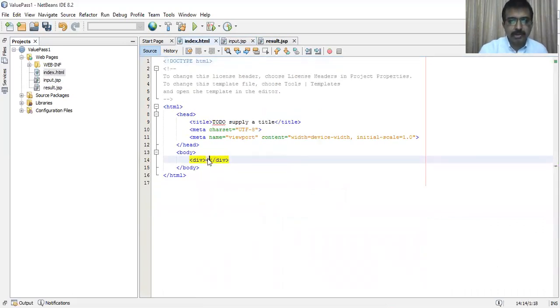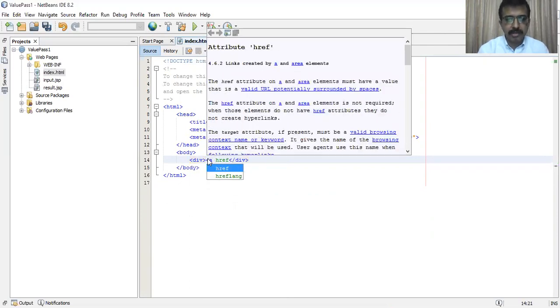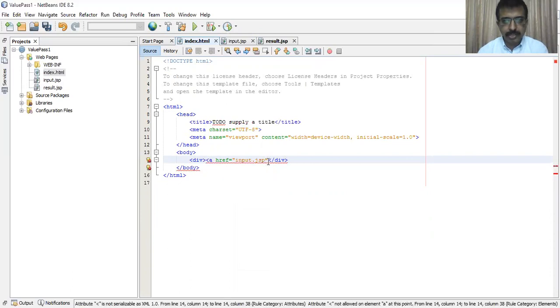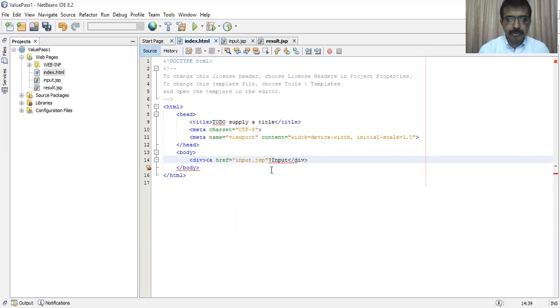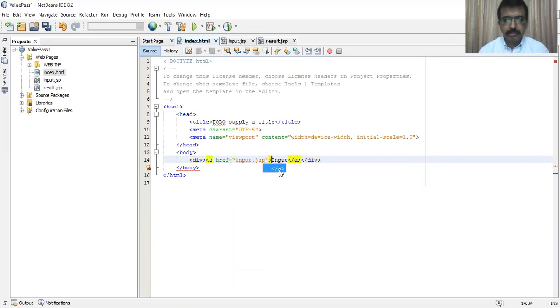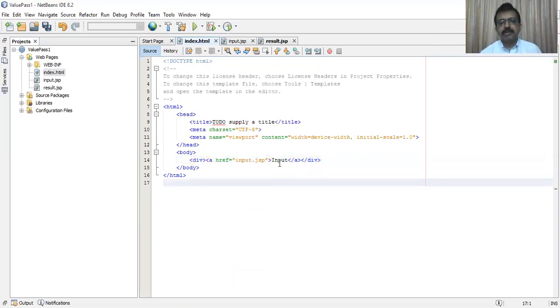I am just going to replace that with an href tag. Href is equal to which one? I want to go to the input.jsp page. Okay. Input. So this is what, the project is completed now. We will have a link called input.